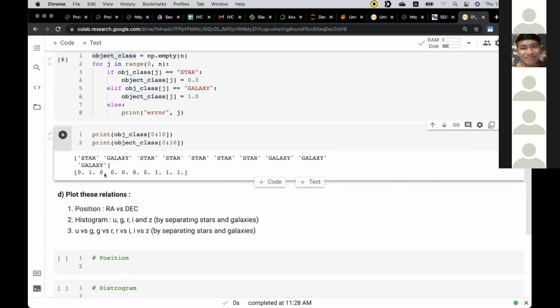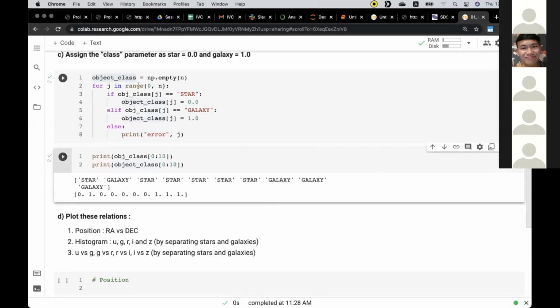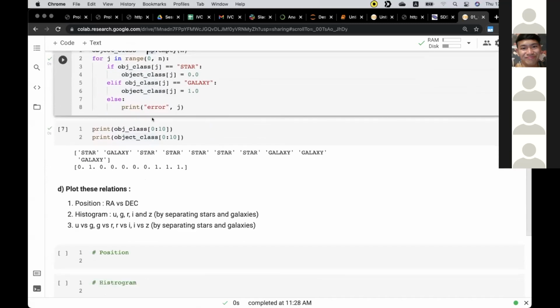Okay, you can see from the input you have the star here, and the new parameter object class at 0. Okay, galaxy and star, and okay, 0, 0, 0, 0, and the last two galaxy and galaxy number 1, 1, 1. Okay, this is fine. So that we can assign the object class, and you can use this code afterward later in the project.